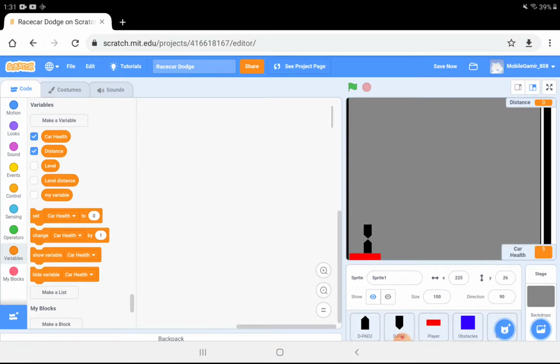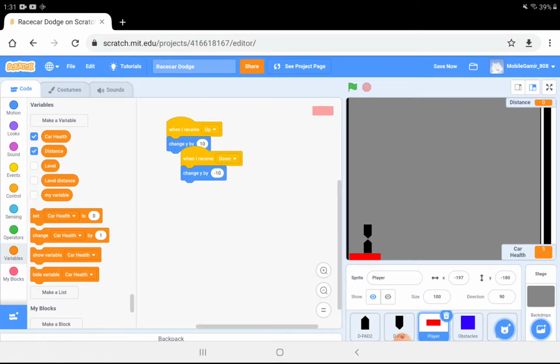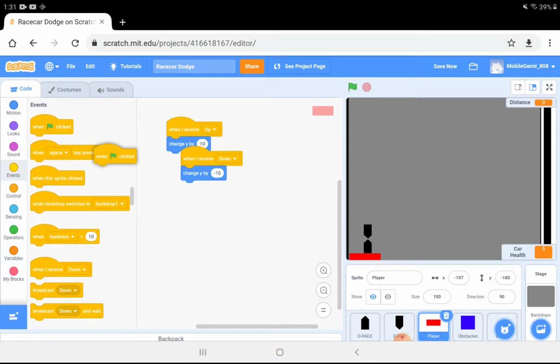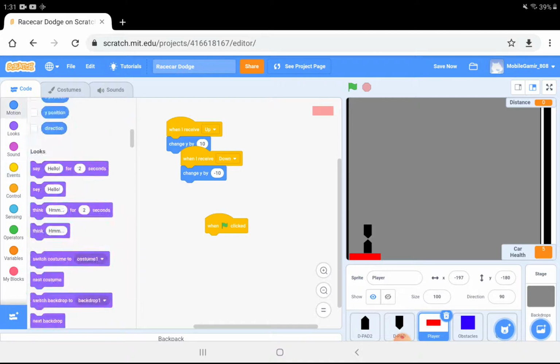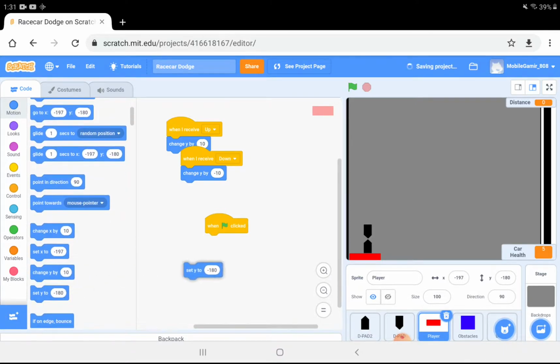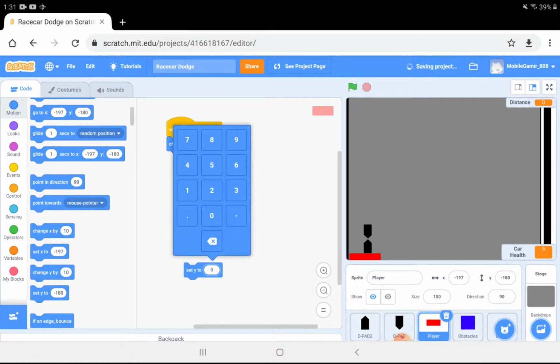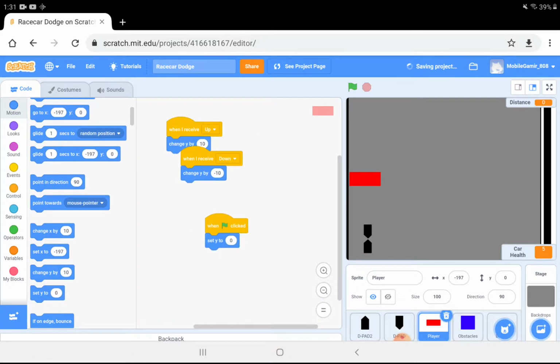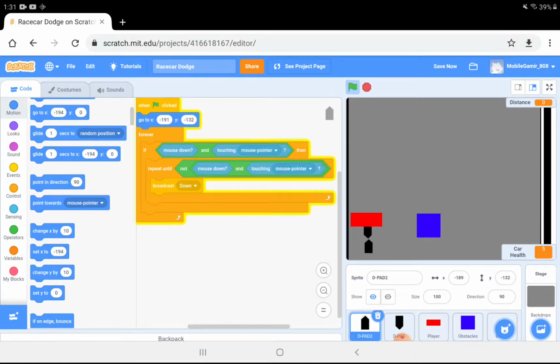So we're also going to want to make another script here with flag clicked motion, and we're going to set the Y position to 0, just so that it's centered. And that's about it for what I think we should improve right now.